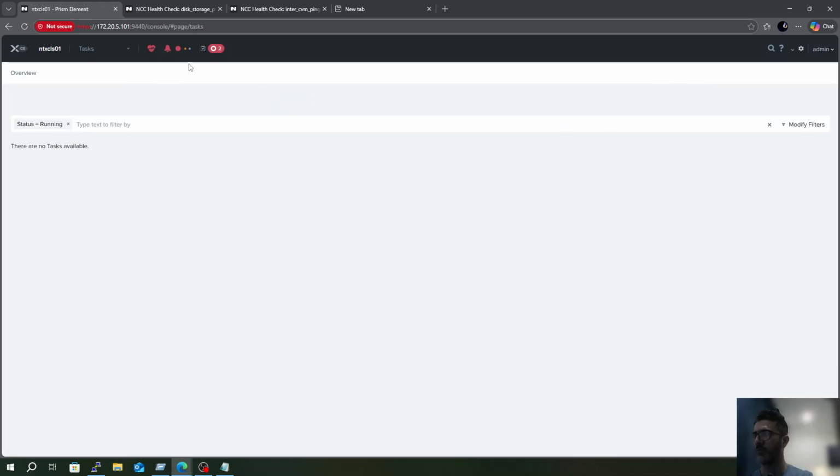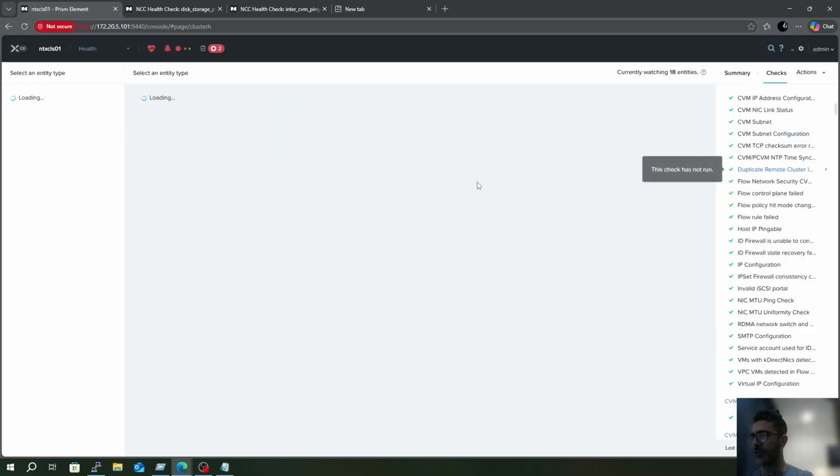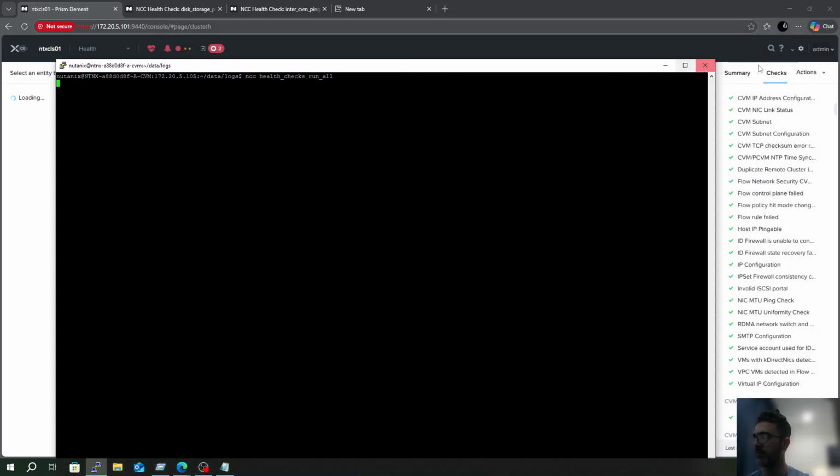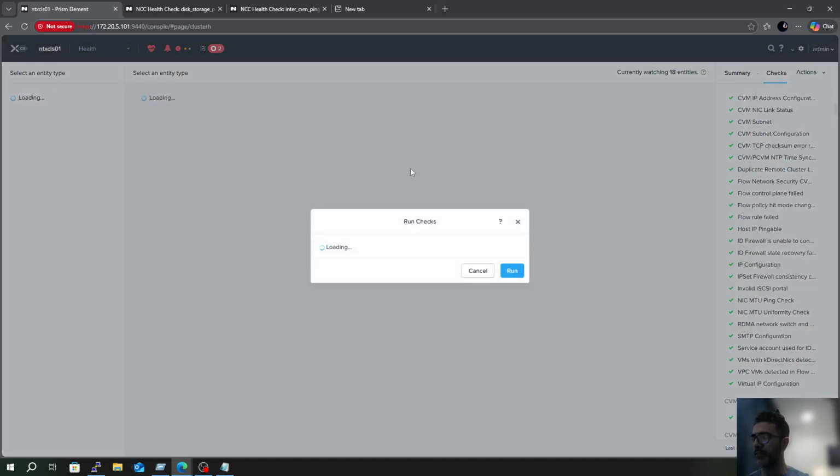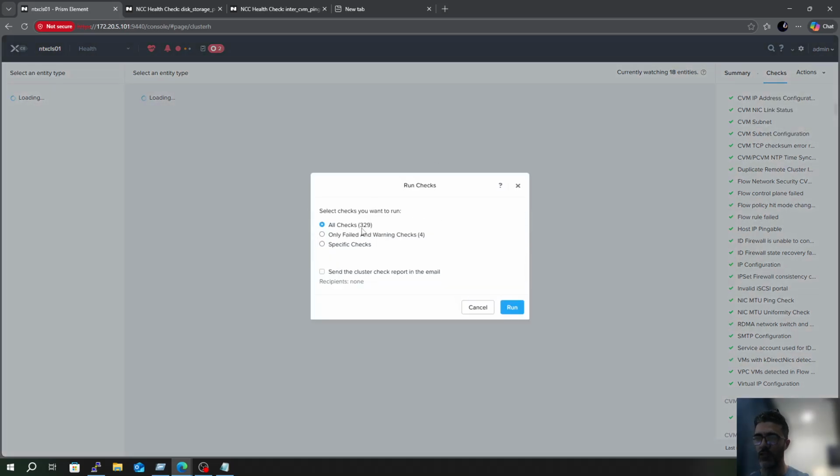If you want to run the same checks from the CLI, we can do that. We just need to log into the CVM. Once you are logged inside the CVM, you can simply use ncc health_checks run_all, and this will initiate the health check. It will be equivalent to running the NCC checks and then selecting all checks from the GUI.